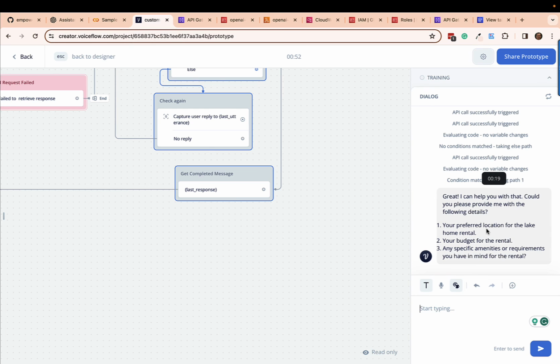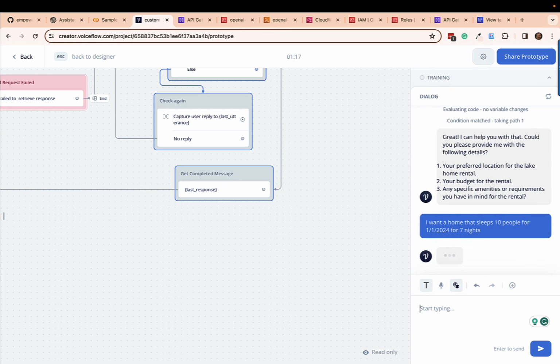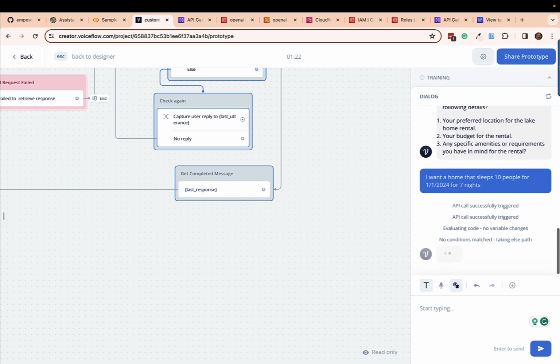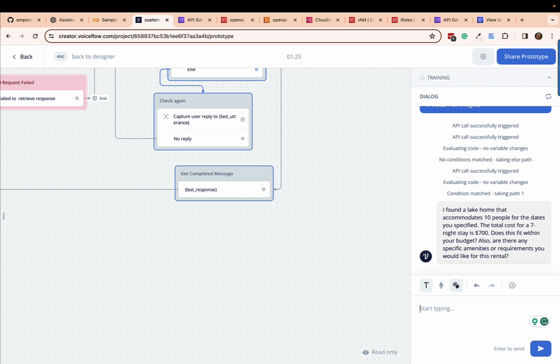All right, so let's go ahead and just kind of ask it some questions. Let's see if we can get it to actually book one of the homes. So I'm going to go ahead and pick some details. I want a home that sleeps 10 people for 1/1/2024 for 7 nights. And let's see what it says here. Okay, so it looks like it found a home. It's telling me the cost of the home. Let's go ahead and book this one.